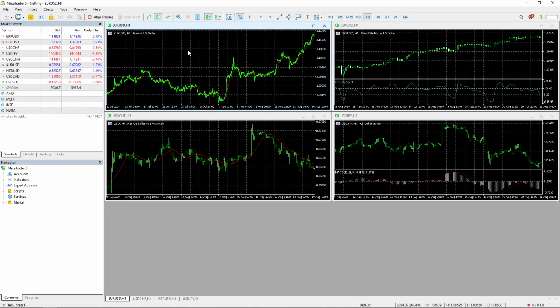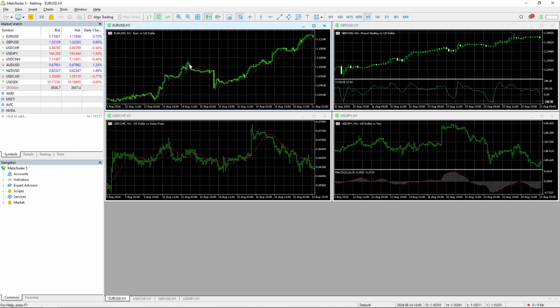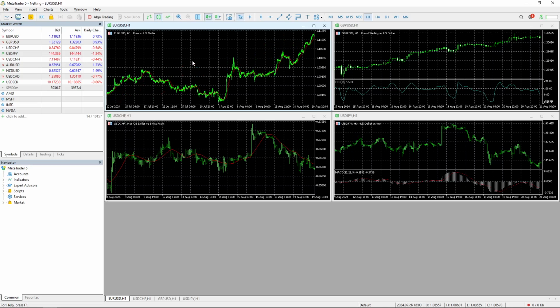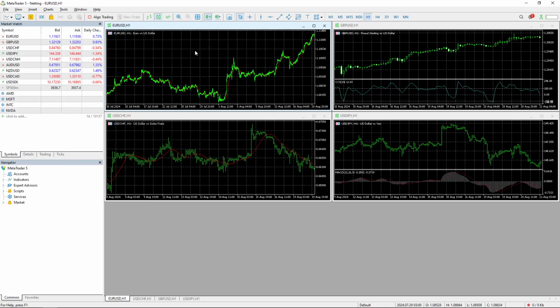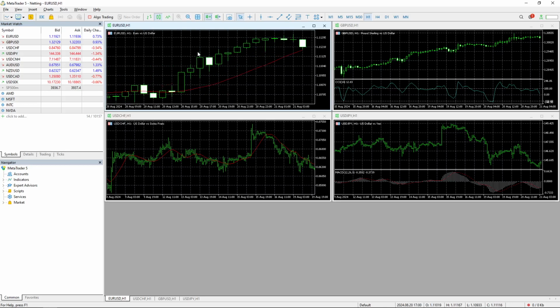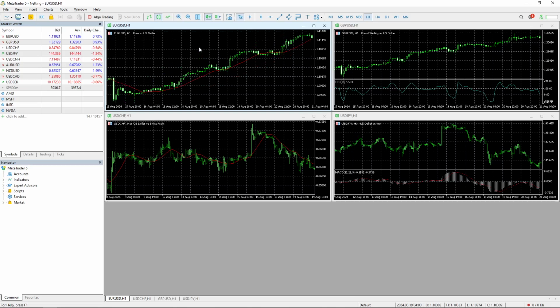Now, let's head over to our third method, which involves using the mouse scroll wheel. Start by positioning your cursor over the chart area. Hold the Control key on your keyboard and simultaneously scroll the mouse wheel. Scrolling the wheel upwards will zoom the chart in, giving you a closer view of specific market movements. Conversely, scrolling down will zoom the chart out, offering a wider view of the market's history.